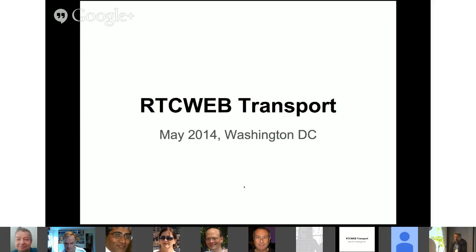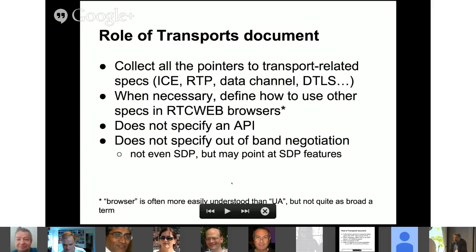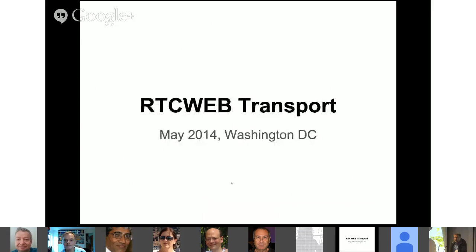Anyway, this is about the transports document on RTC Web. The transports document is one of those pieces that is really a nexus where it puts strings together. We realized that the goal of the overview was to have pointers to everything. So you start with the overview and then you point to everything that's needed, and that points to everything that's needed again at the level below.